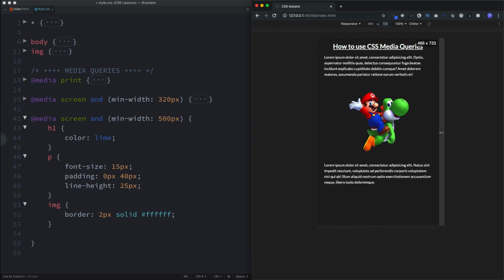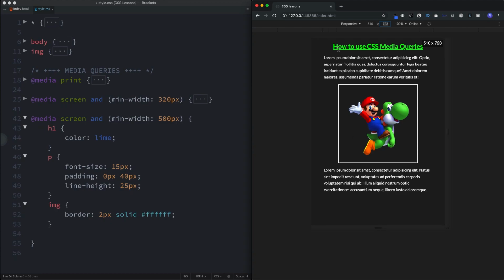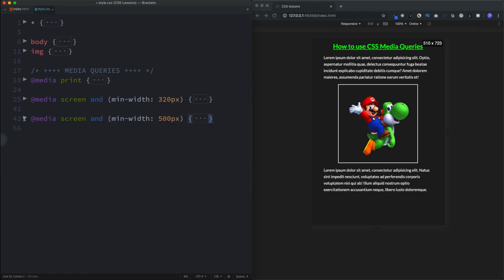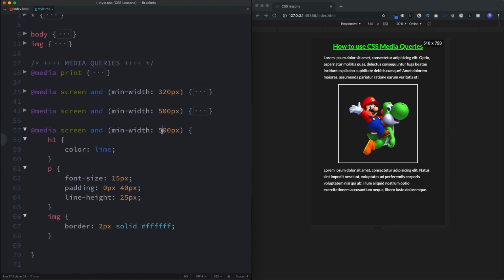And there it is right there. Excellent, so we've got our lime colored title, and now we've got a border around our image. Let's go for another one. Let's now target 600 pixels. This time we're going to change the title to orange red, more paragraph stylings, and we're going to change the border into a circle by giving it a border radius of 50%.